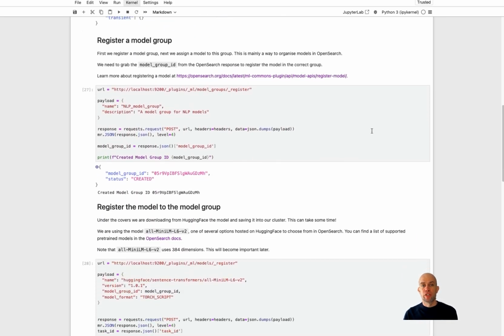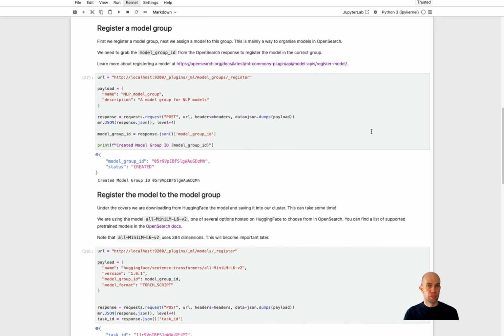Next, we need to register a model group. So this is basically how OpenSearch organizes models internally. And once we have a model group registered, we need to get the registered model group ID, so we can actually now register one model in this group.